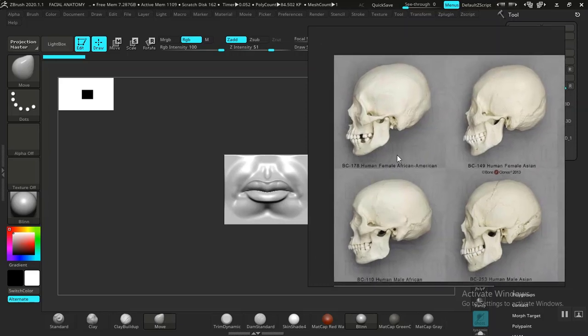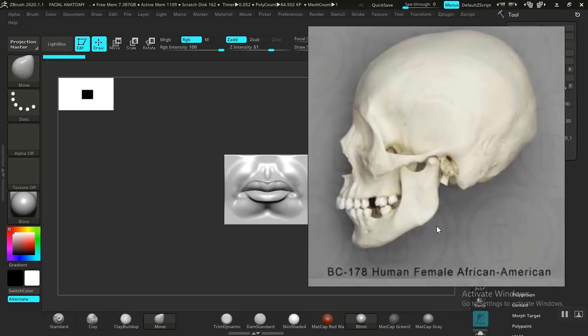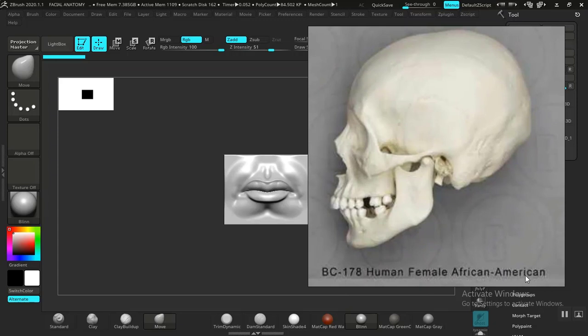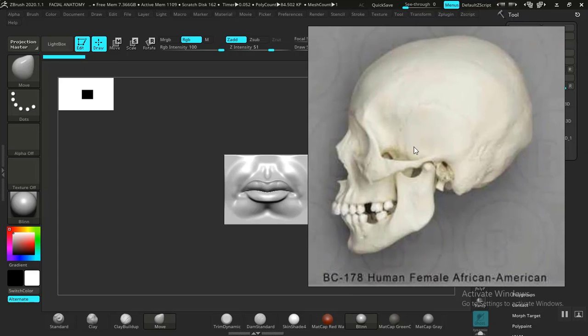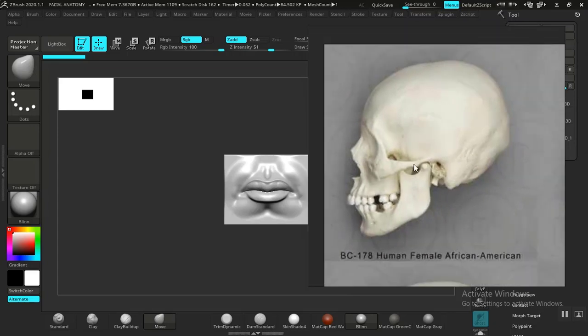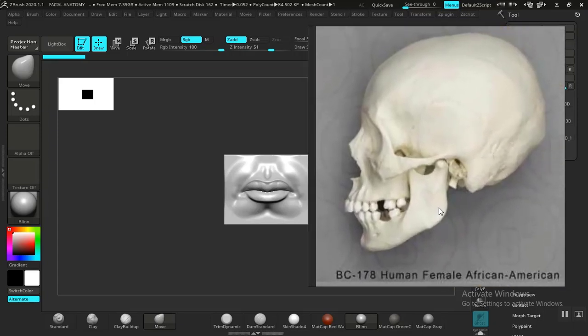If you take a look at this reference, let's start with that of an African. This is a human female African American skull. If you look at this properly, you might not see much of a noticeable difference between this skull and the other skull, but I can notice one particular difference, particularly for the jawline. You can see how slender it looks. It's kind of angled around here, and this particular region here is a bit rounded. So I noticed the difference in here.